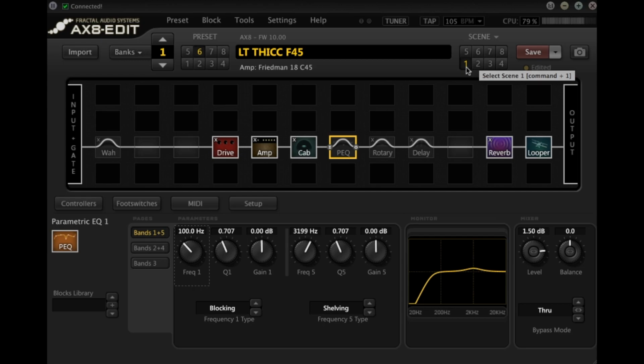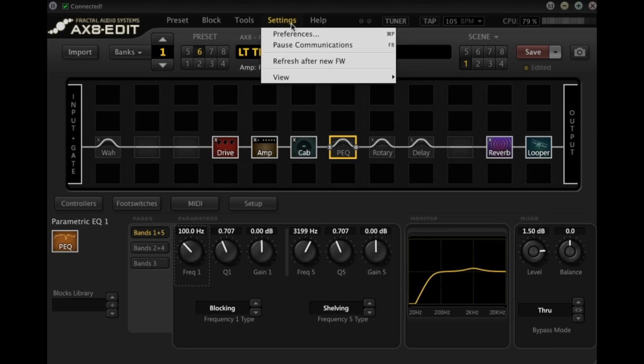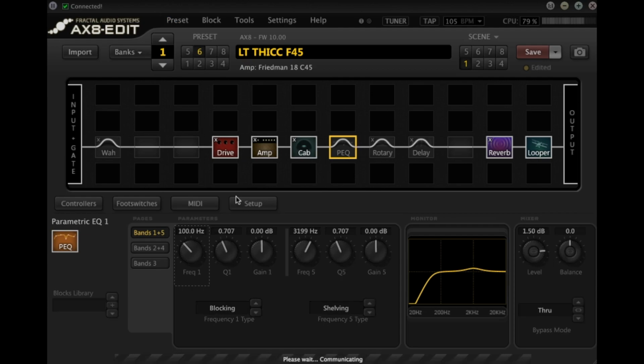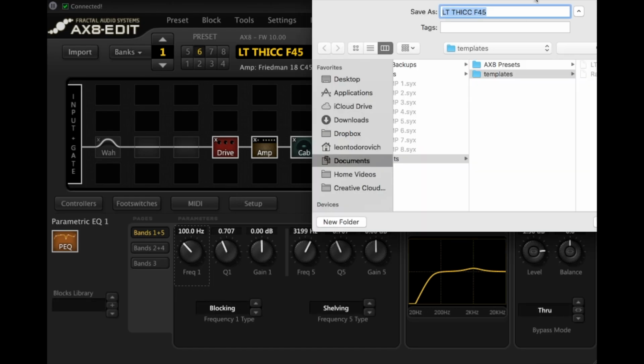If I like that and I wanted to build a bunch of presets, either for different gigs or different songs using, say, different amps or different effects, what I can do is go to settings. No, don't go to settings. I want to go to preset. It's too early in the morning. And basically just go save as template. And then you get the option to save this in your AX8 library, which should come up right now. As you can see here, I might save this one as, say, main gig.